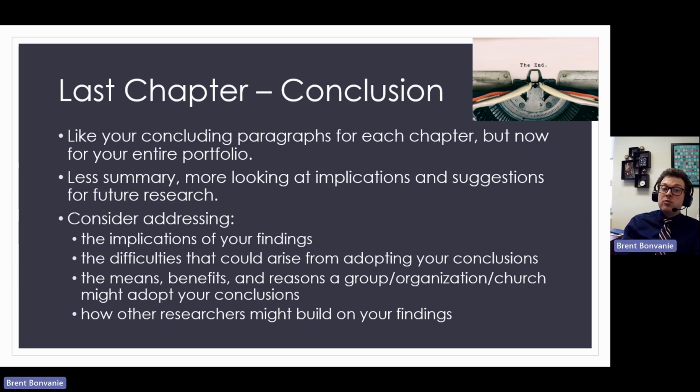How can we apply what we've learned going forward? You may want to talk a little bit about difficulties that could arise from adopting your conclusions. Maybe you say that churches should do X thing. Explain how that might take a little bit of time. It might be difficult. People might not agree with you going into it and what you're going to have to do to kind of circumvent some of that.